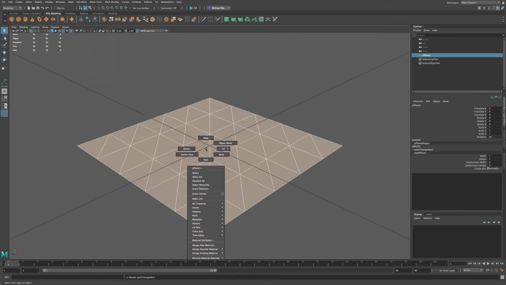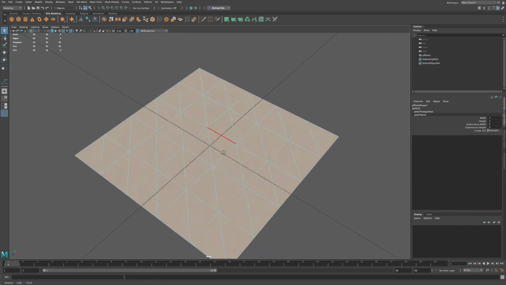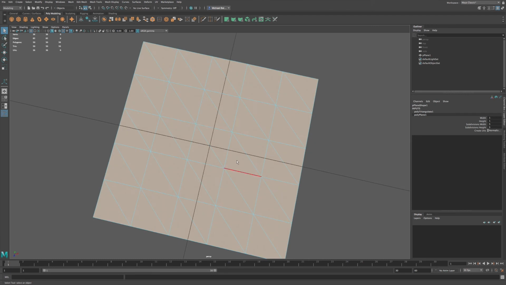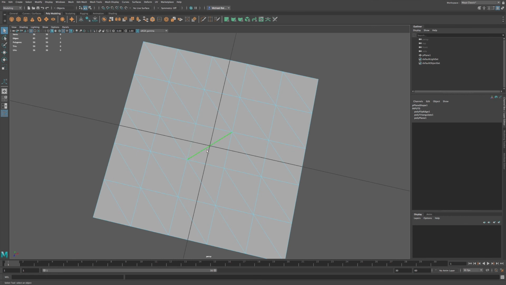Next, I'll right click and go to Edge. And let me rotate around so you can see a little bit better. And if I select an edge, go to Edit Mesh, and then go to Flip Triangle Edge. And you can see how this switches sides to where the edge connects to in terms of its vertices. So we can do this in order to help the edge flow a little bit on our models.